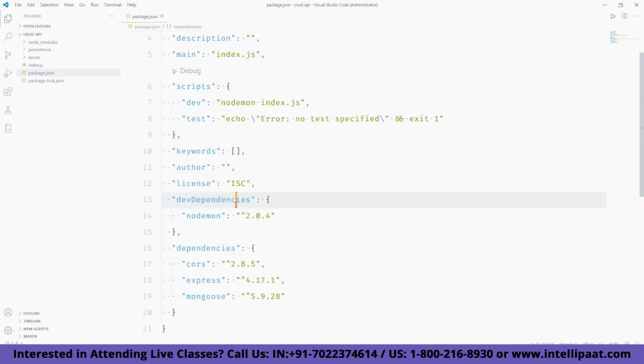We need to restart the server when you make changes, only when you're developing the application. When it's in production, you're not going to be making changes like that. You have to restart the entire server. So that's why we have put it in development dependencies.